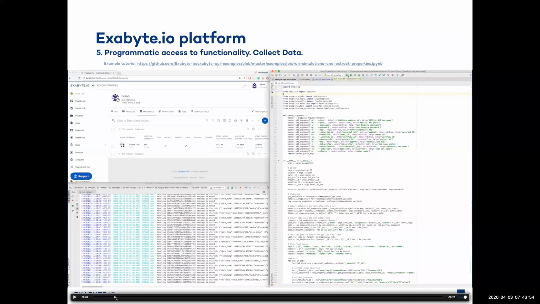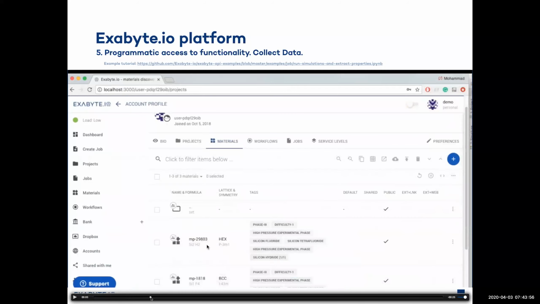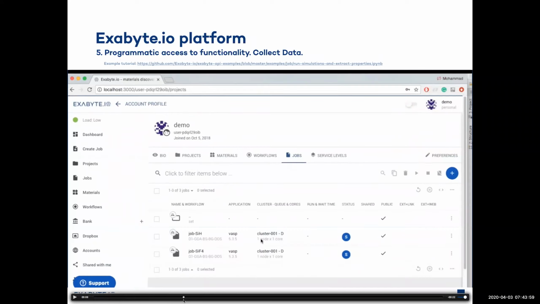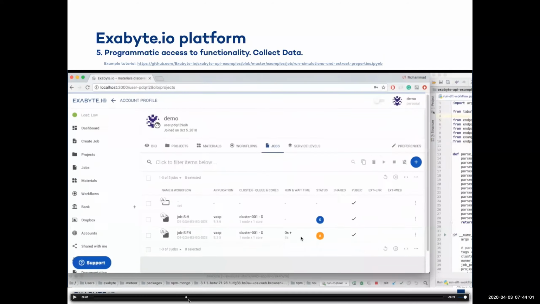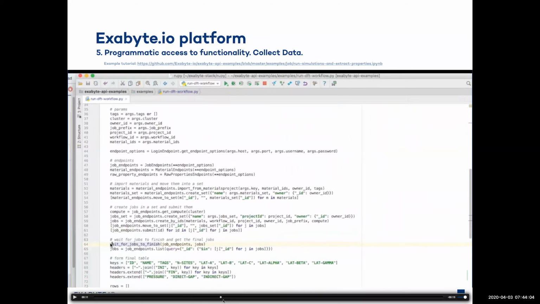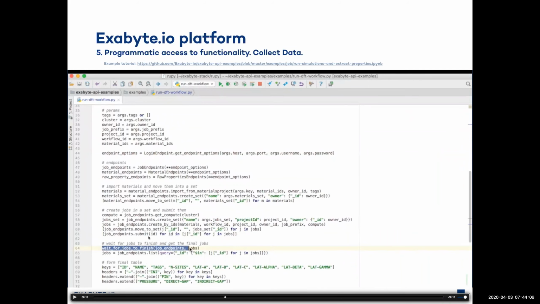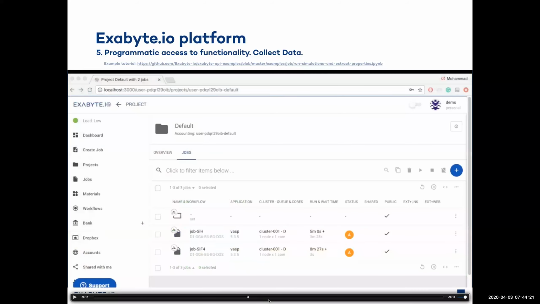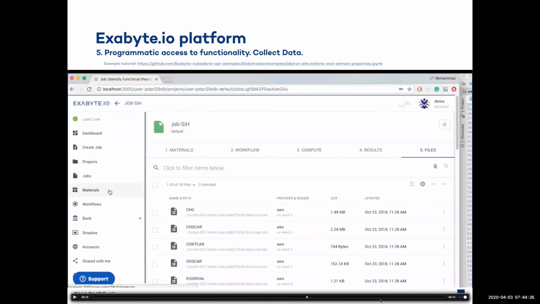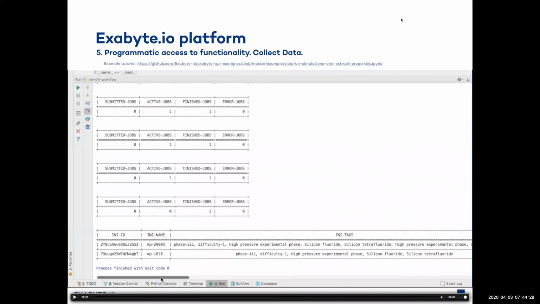So here what we do is we create materials on the platform, create calculation jobs for these materials with a certain workflow. And as you can see here, then we wait for the jobs to complete, and we extract the information out of the calculations that these jobs are producing to form a pandas data frame. And then we will use this pandas data frame to create a machine learning model, for example. But this is just a quick demonstration from a Python script programmatically.